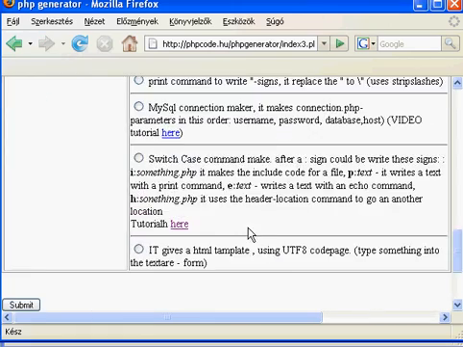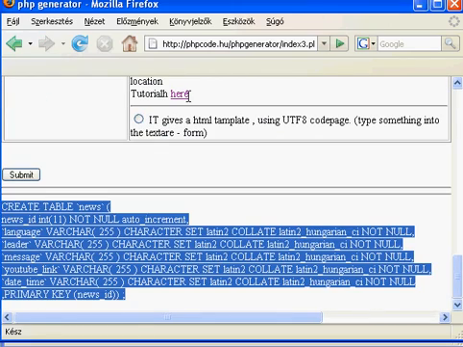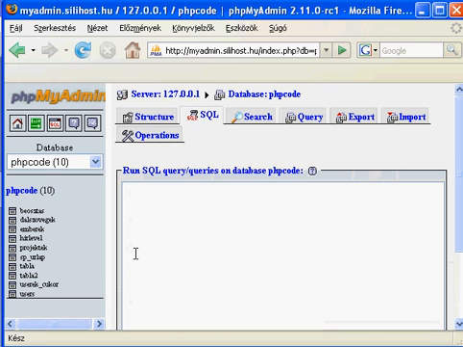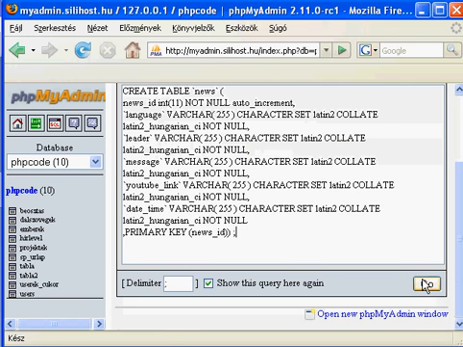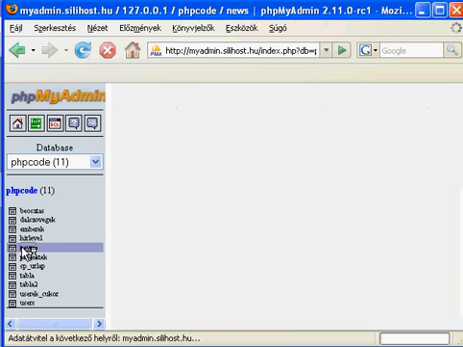Okay, and this is the MySQL query. You could add or run it with phpMyAdmin. Let's go here and click the SQL button, run this SQL query, and it made a news table.